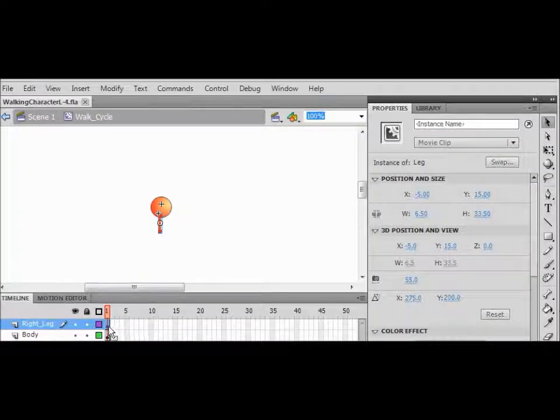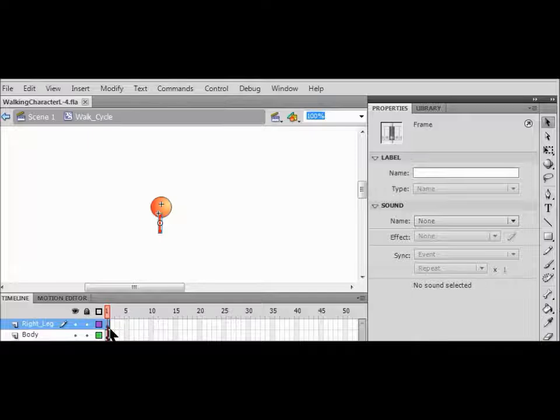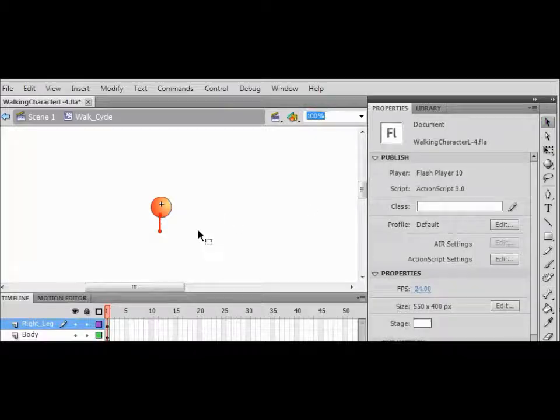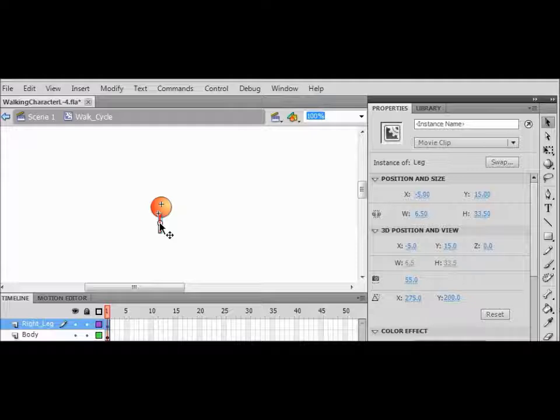Well, first I just click on my first frame of my right leg, then make sure that that is clicked. I click there, and I click that. Now I can name this instance upper leg.